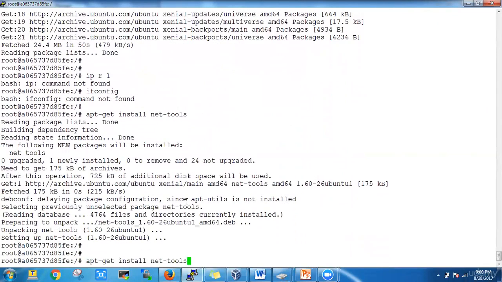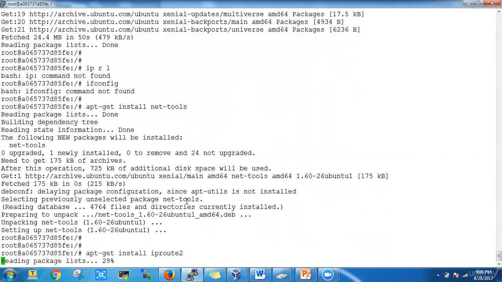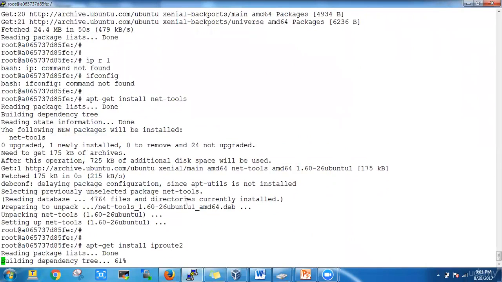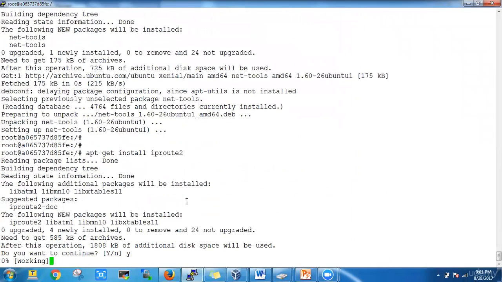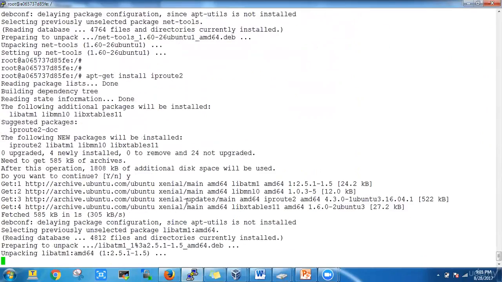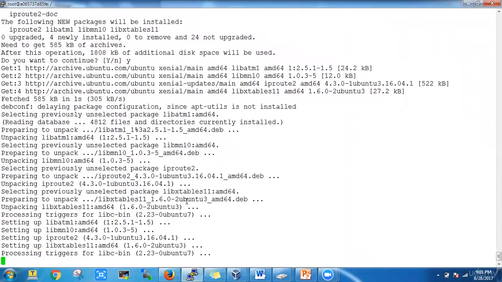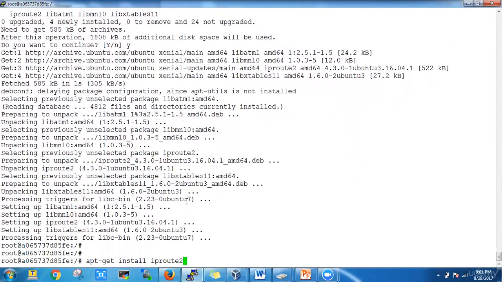One more package we need to check the IP address is iproute2. This package is also important, and it is going to be installed on our container system. One more package for ping, because if you type the ping command, it will say ping command is not found. So we'll install iputils-ping.